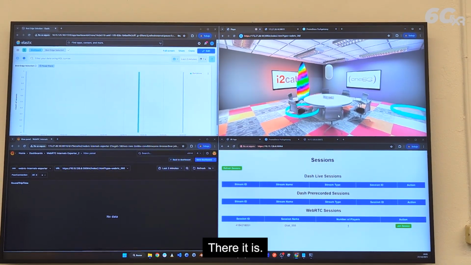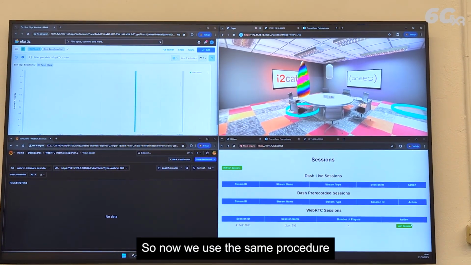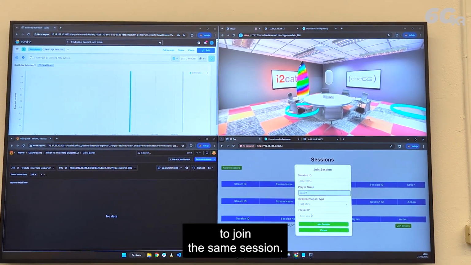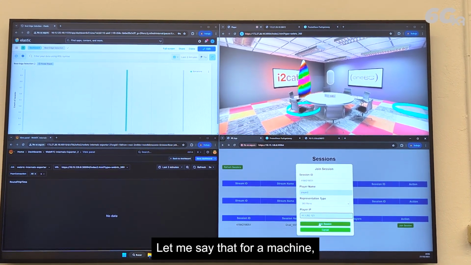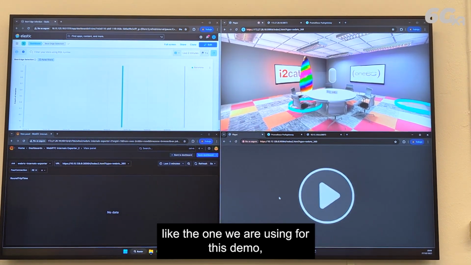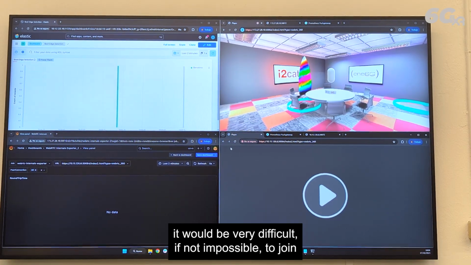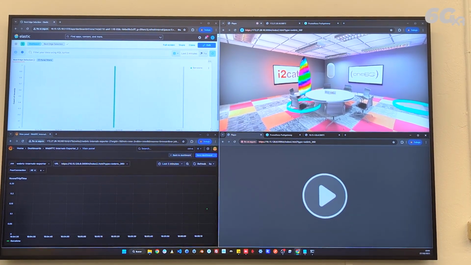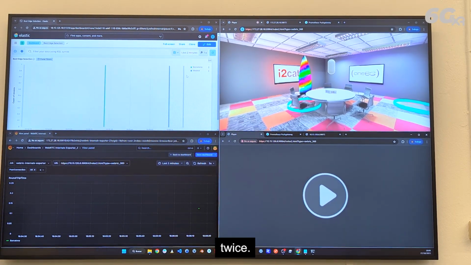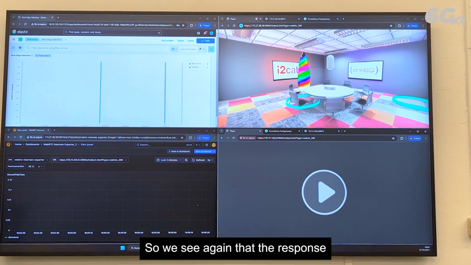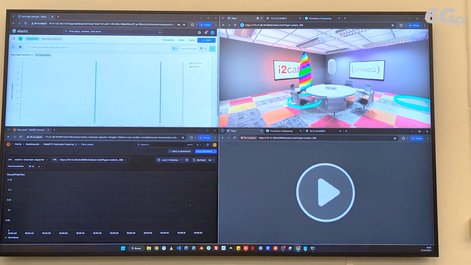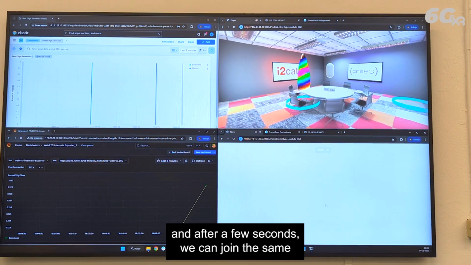There it is. Now we use the same procedure by selecting one of the IPs in Madrid to join the same session. Let me say that for a machine like the one we are using for this demo, it would be very difficult, if not impossible, to join the same session twice at the same time. So we see again that the response from the EAIP allocates the resources in Madrid, and after a few seconds we can join the same session.